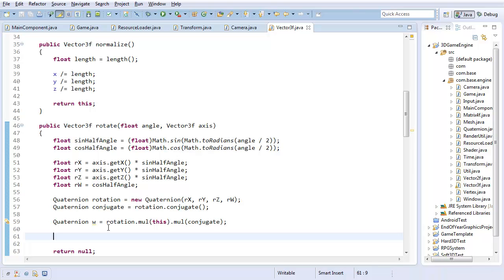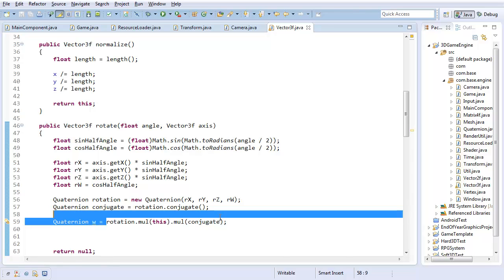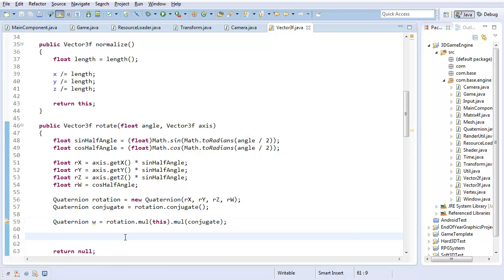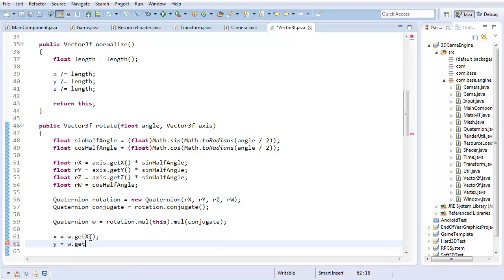So anyways, now that we've performed the rotation and canceled out the extra quaternion parts, the x, y, and z components of this w quaternion are now the x, y, and z components of our final vector. I don't even need to use the setter, I can just say x equals w.getX, y equals w.getY, and z equals w.getZ.